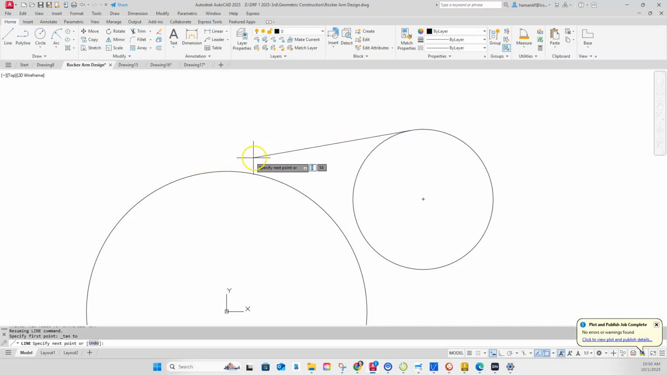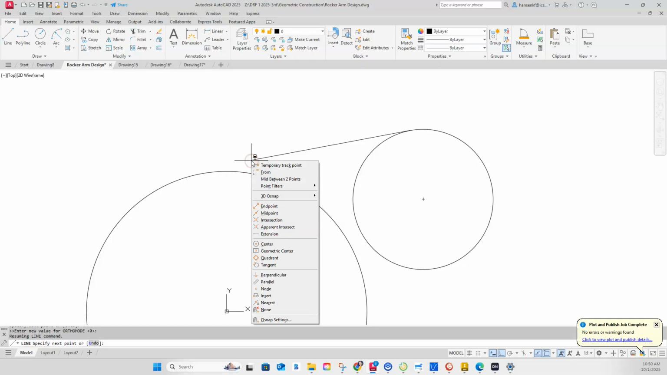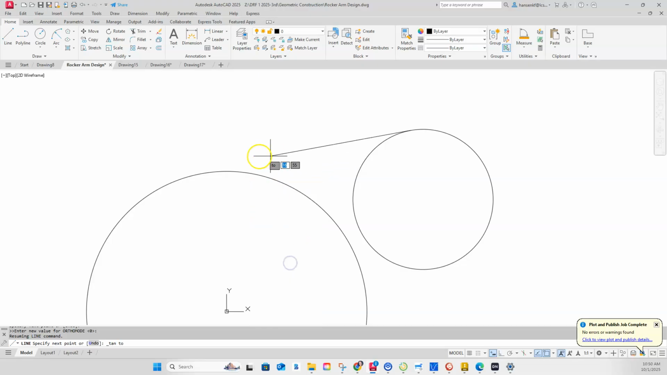I'm going to do the exact same thing to get my object snap bar to come up. So I'm going to hit shift, right mouse button. I'm going to find tangent again, click on tangent, find the circle, just kind of point anywhere. You can point anywhere. That's obviously not going to be tangent, but I'm going to pick it there just to show you.